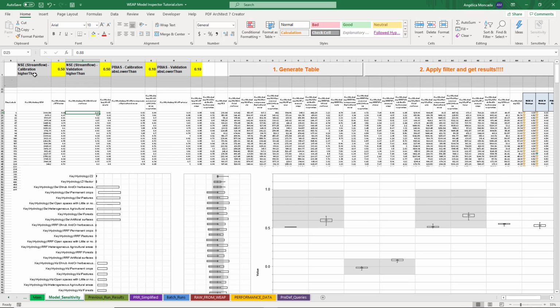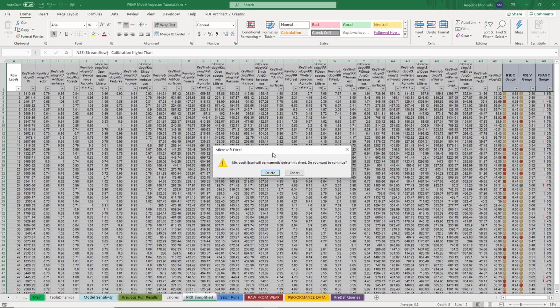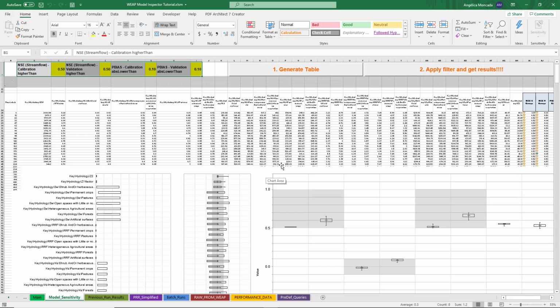The filter results are based on the table. After running the model, you must update the table first. Then you can apply the filters. Click on the One Generate Table button. The tool may display a warning indicating that a sheet will be deleted. This is related to the code and is normal. Click on the Delete option. We can now apply the filters.